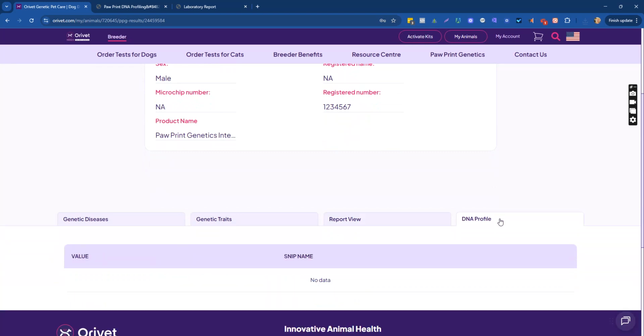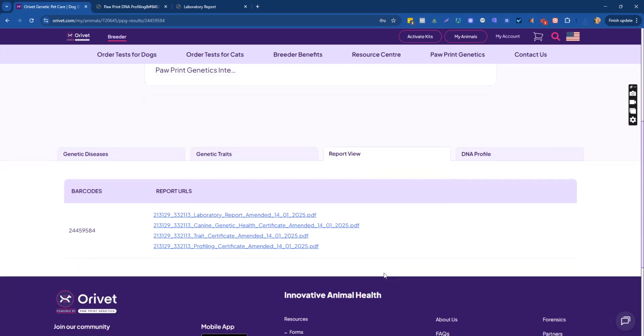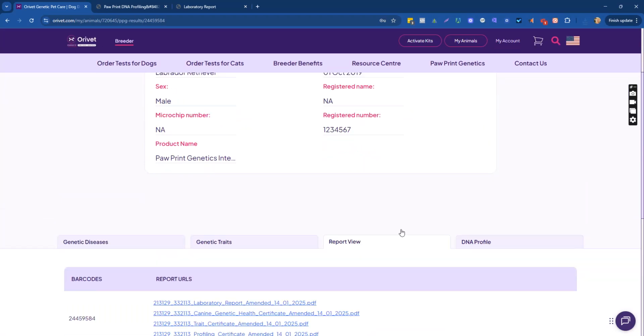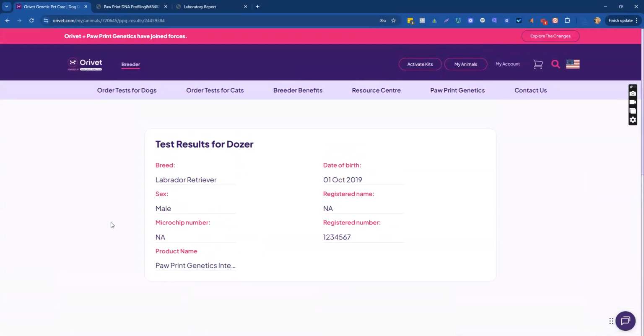So you'll probably notice that there's this extra little section up the top here. So I'm just going to run through what you can see and do here. And I think you'll be really excited about some of the extra features that we have for any of your Orivet tests that you've conducted. So first up here, you can just click on this little cross to pop out your animal's details. So you can just double check that those details are all correct.